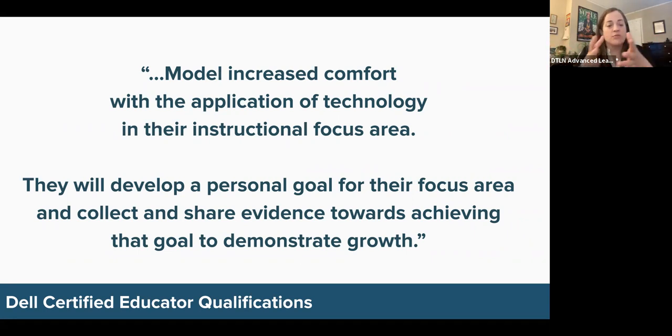But just showing some growth to whatever that next level is for you is what Dell wants to be able to support you with. And that's my job too as your coach. So you'll develop a personal goal for your focus area. Those are the different areas that we just talked about, and I'll show you again. And then you'll be collecting and sharing evidence towards achieving that goal to show your growth.